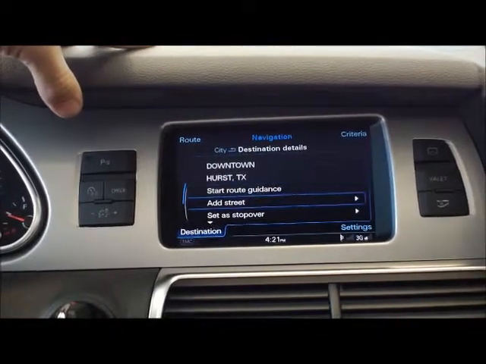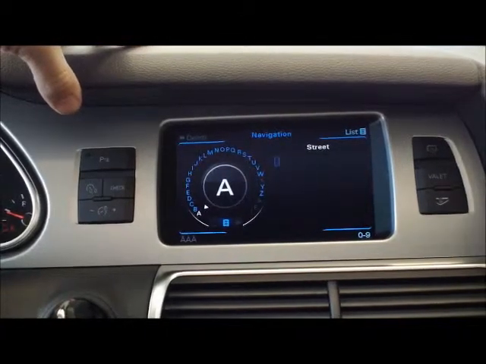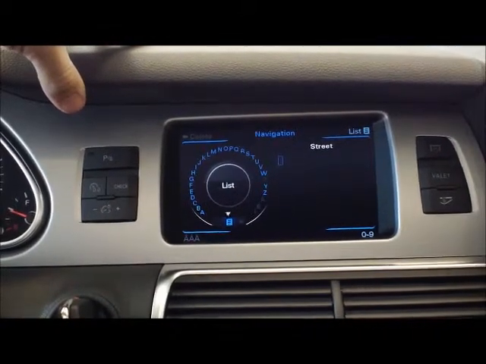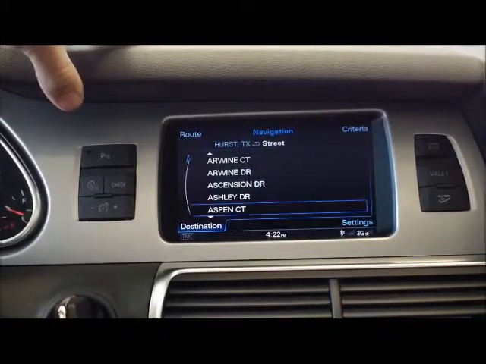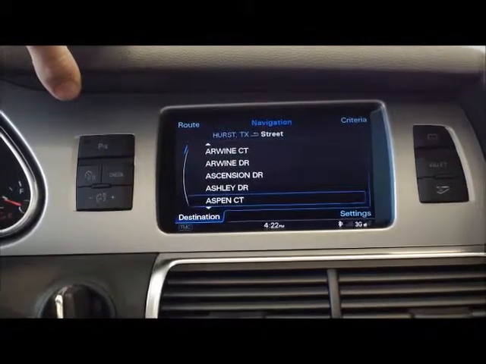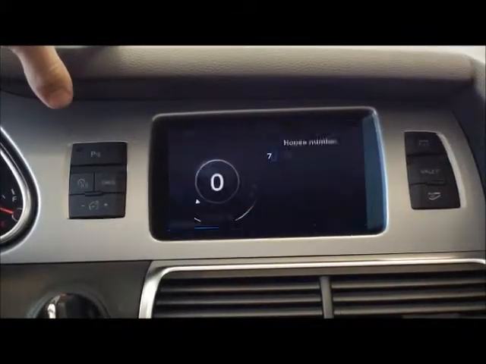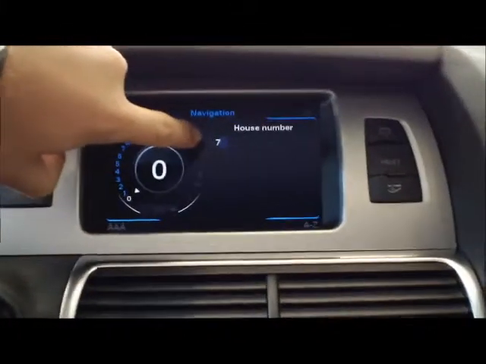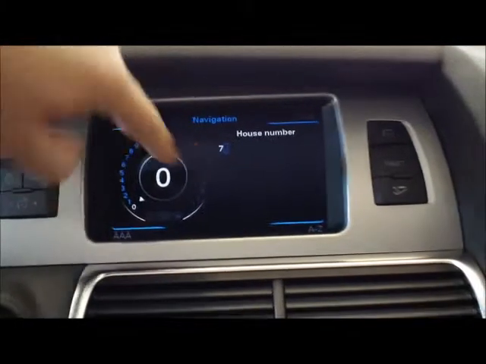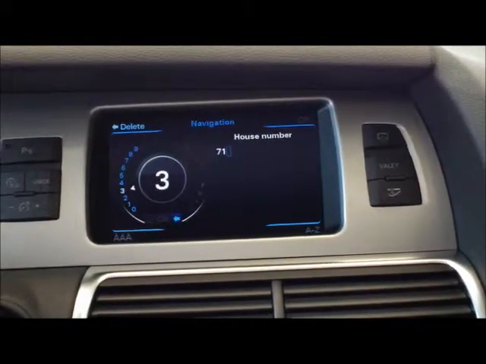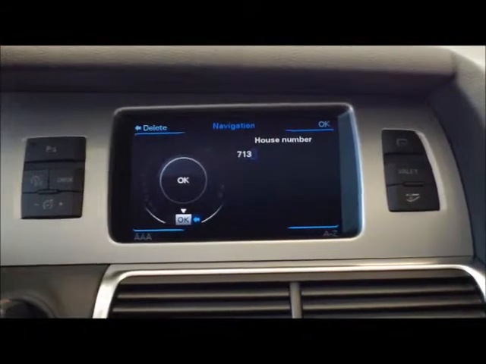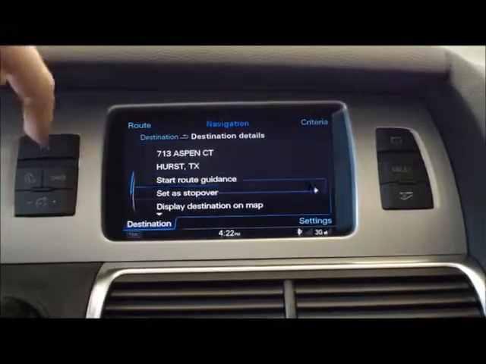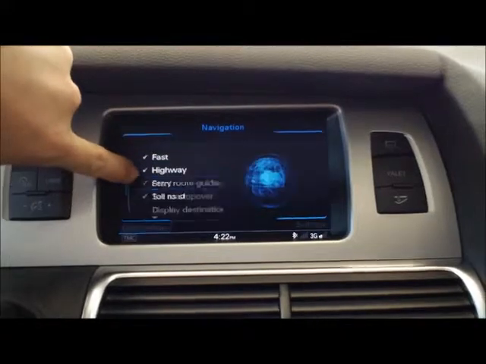You can add a street. Same thing, whatever you'd like, or you can just pull from a list in case you're not sure. Say we'll go to Aspen Court, and then you can enter a house number. Sometimes the vehicle will recognize the first number of the street. This is already recognizing a 7. Now I'm just going to input 713 and hit OK. The next one you're going to want to do is hit the Start Route Guidance button.